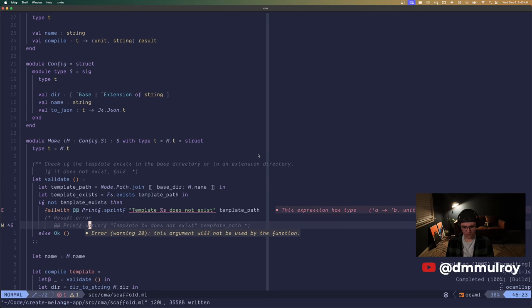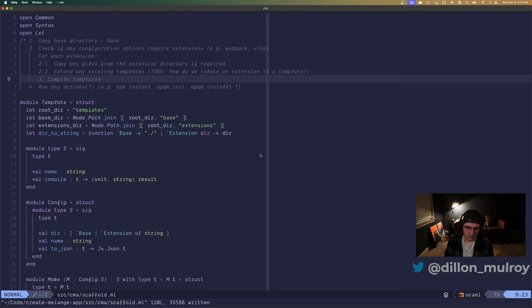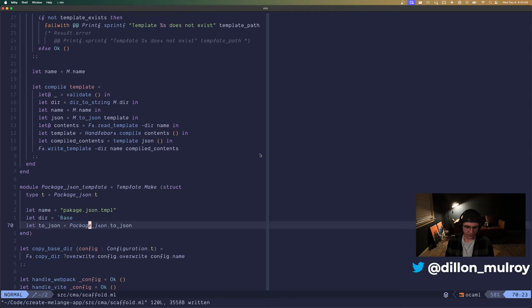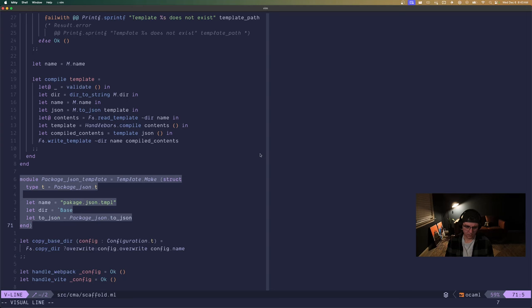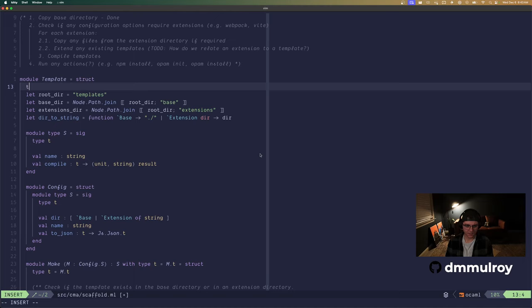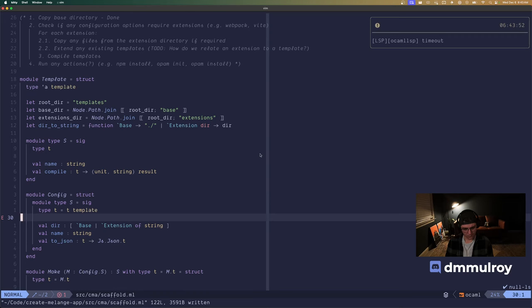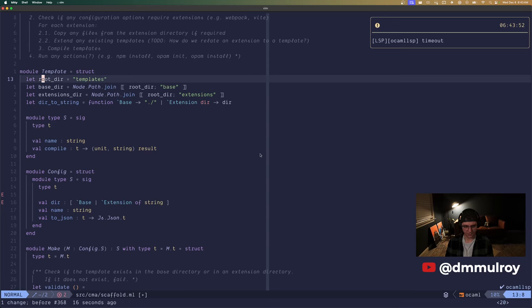All right, so we have this functor, which can spit out a... I wonder if we could do something like this too. We could do like a type template, and that's just an A. Nah, fuck it. Let's not worry about this right now. And my LSP crashed. Sick, sick, sick, sick, sick.